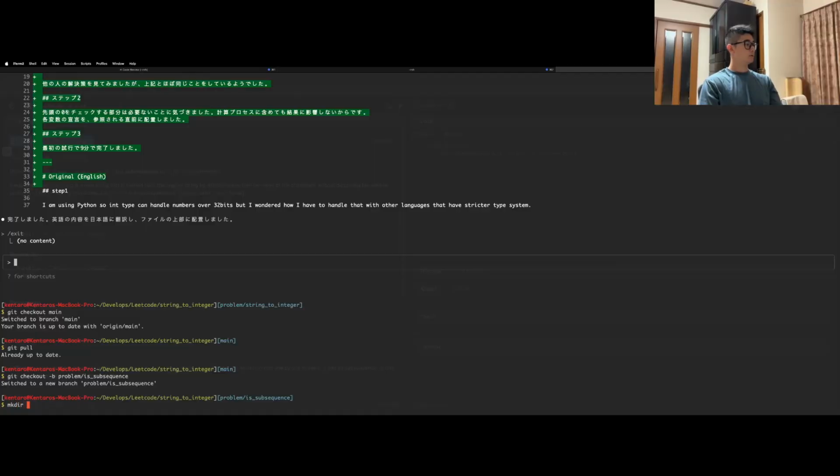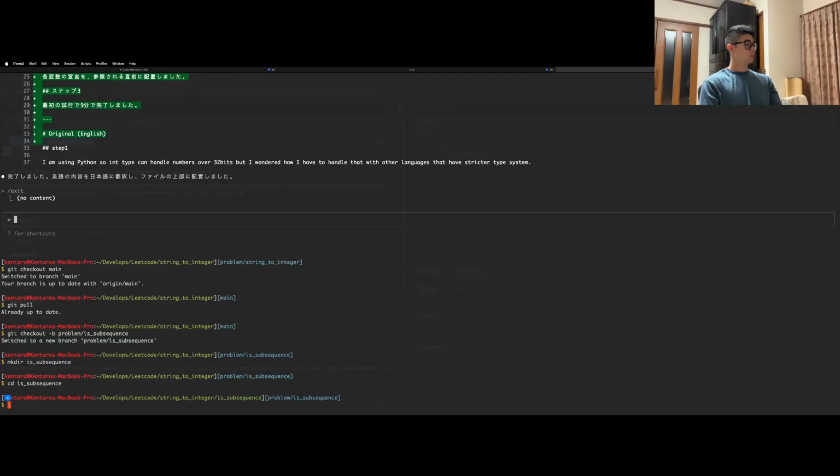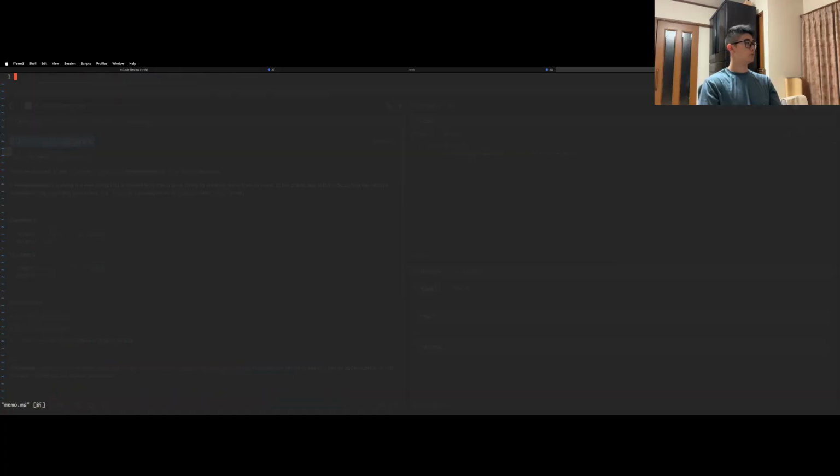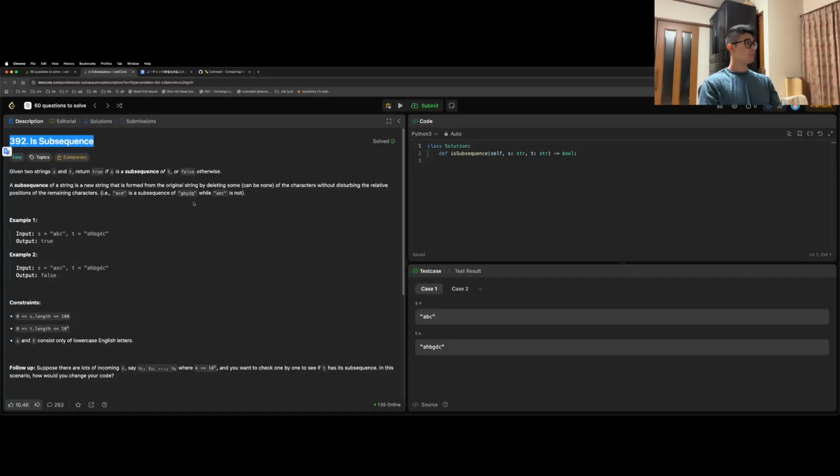Then make directory is subsequence, and then create a vim file. Create memo.md file. So now step 1, trying to come up with the solution. If I stop for like 5 minutes or so, I'm going to take a look at other people's solution and try to code. If I stop for 5 minutes, do the same, and it's the repetition until I finish the code. Okay, so that's the step 1.